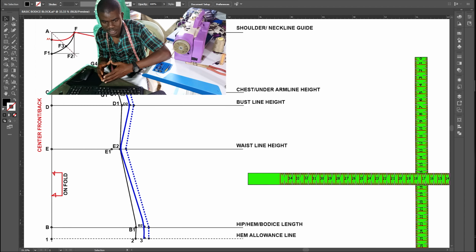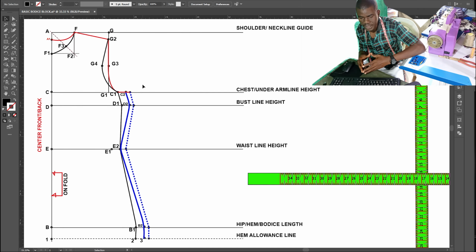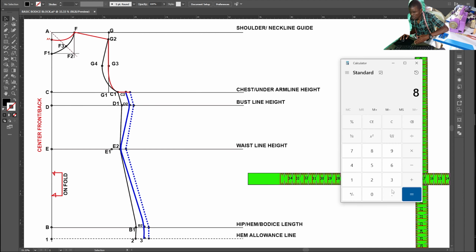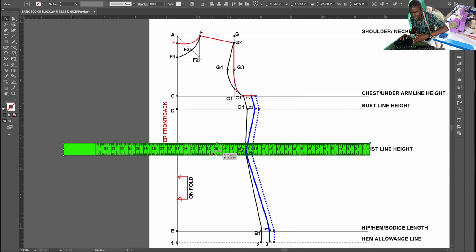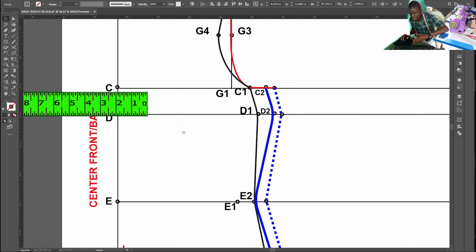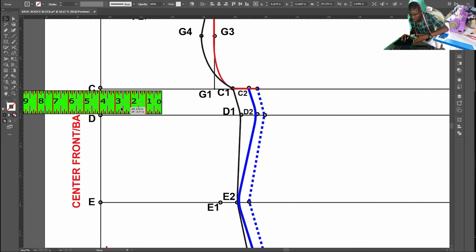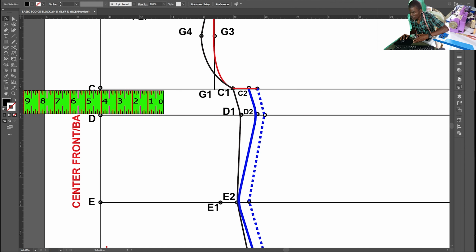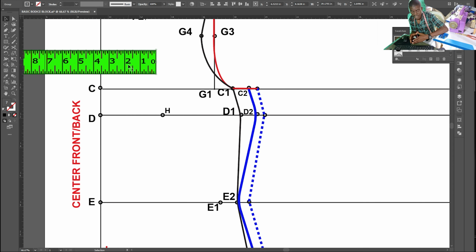Therefore, I come to the bust line. I locate the apex by measuring from point D inwards the apex to apex measurement, which is 8 inches. I divide it by 2. 8 divided by 2 gives me 4 inches on our pattern. Then, to find the point for your dart, come to the bust line here. We mark inwards 4 inches, then label this point H, which is our apex point at the bust line.